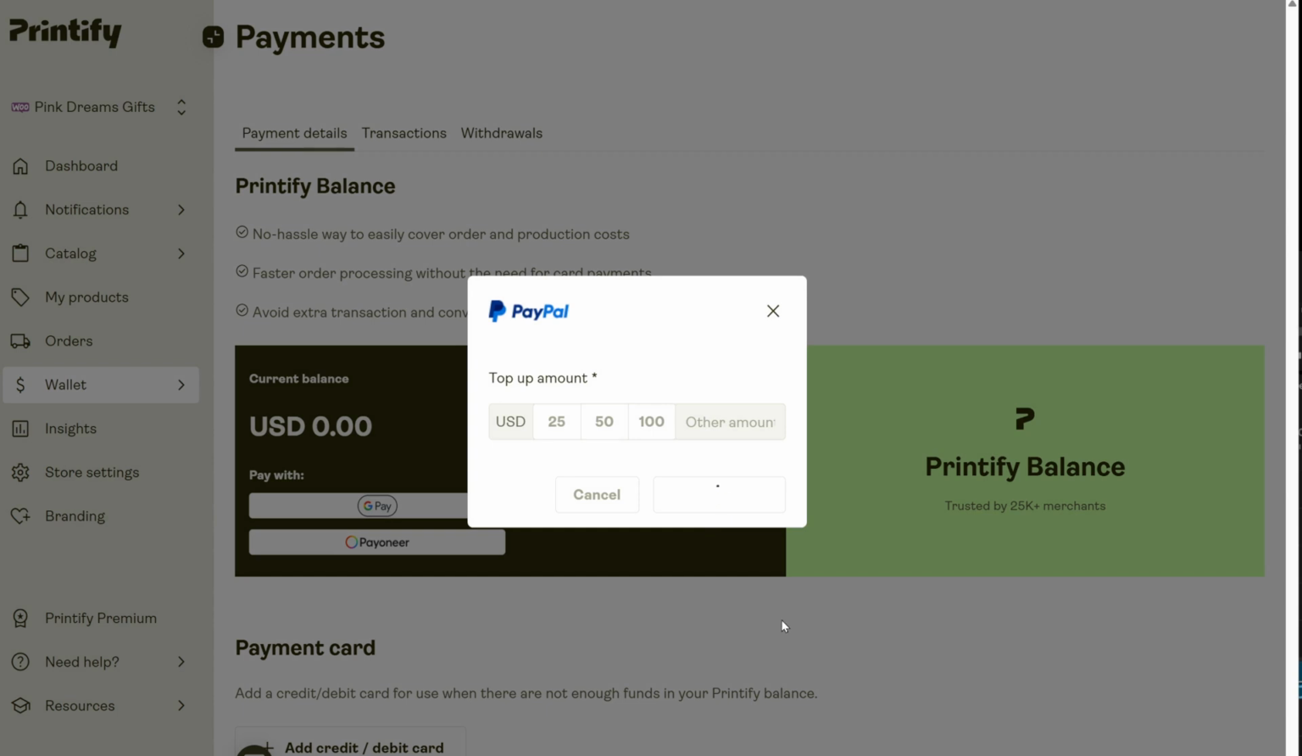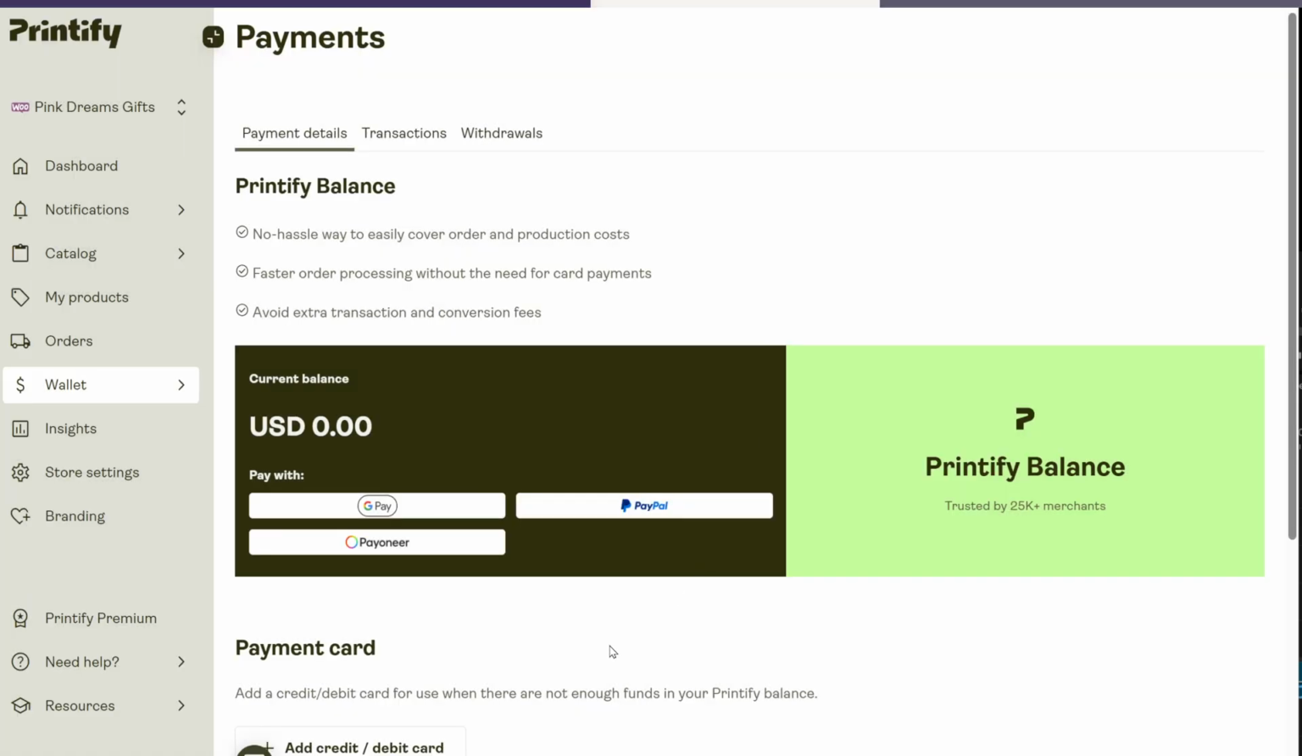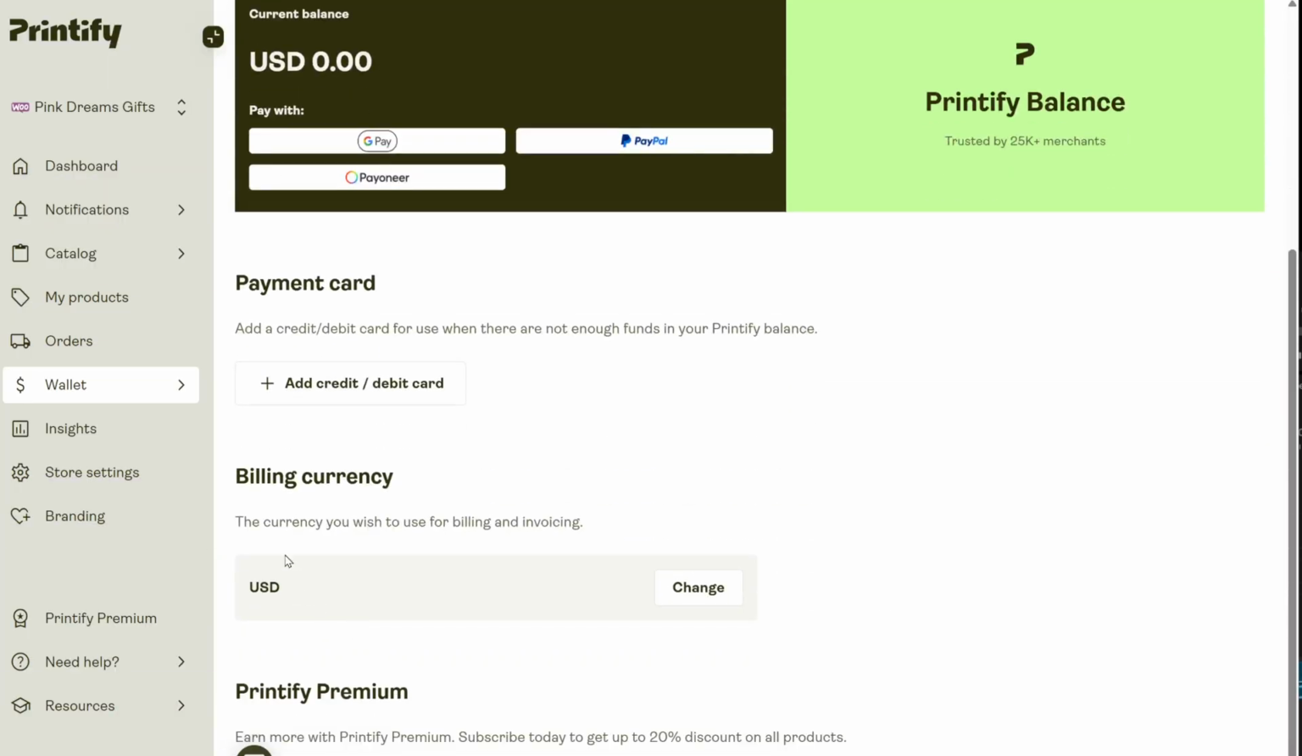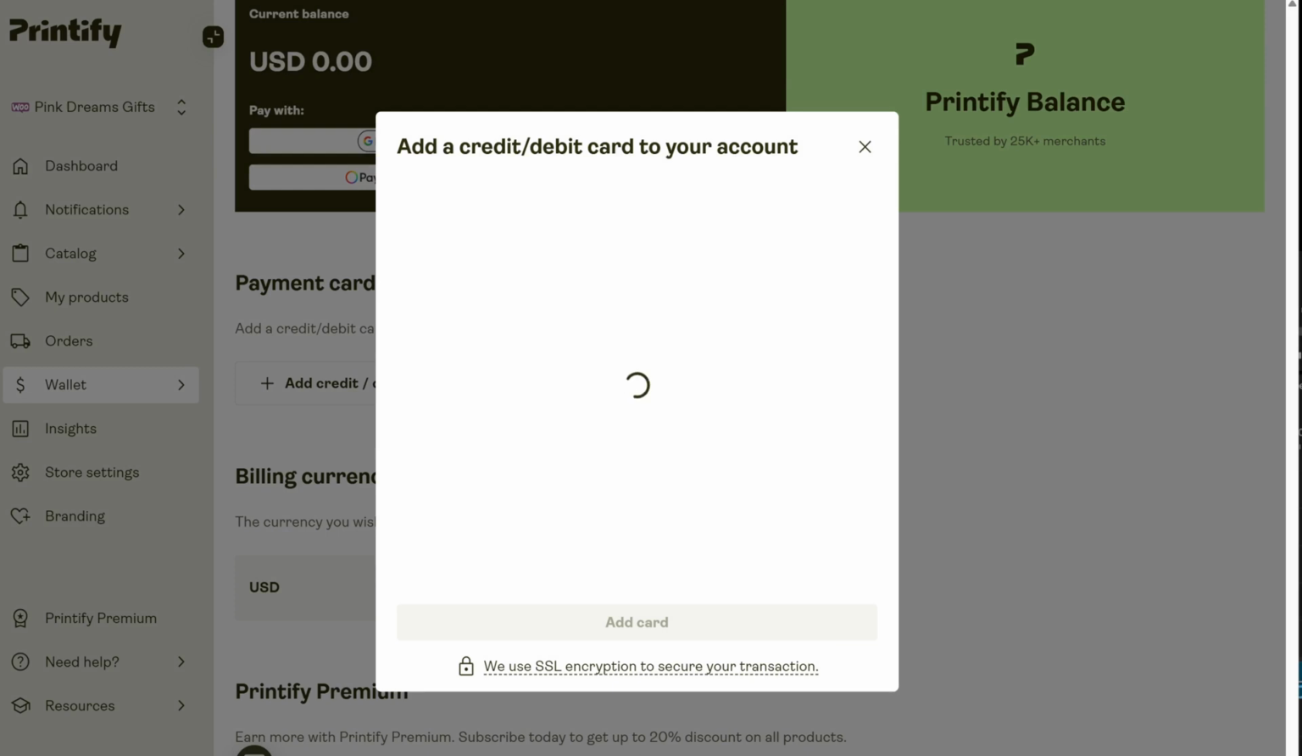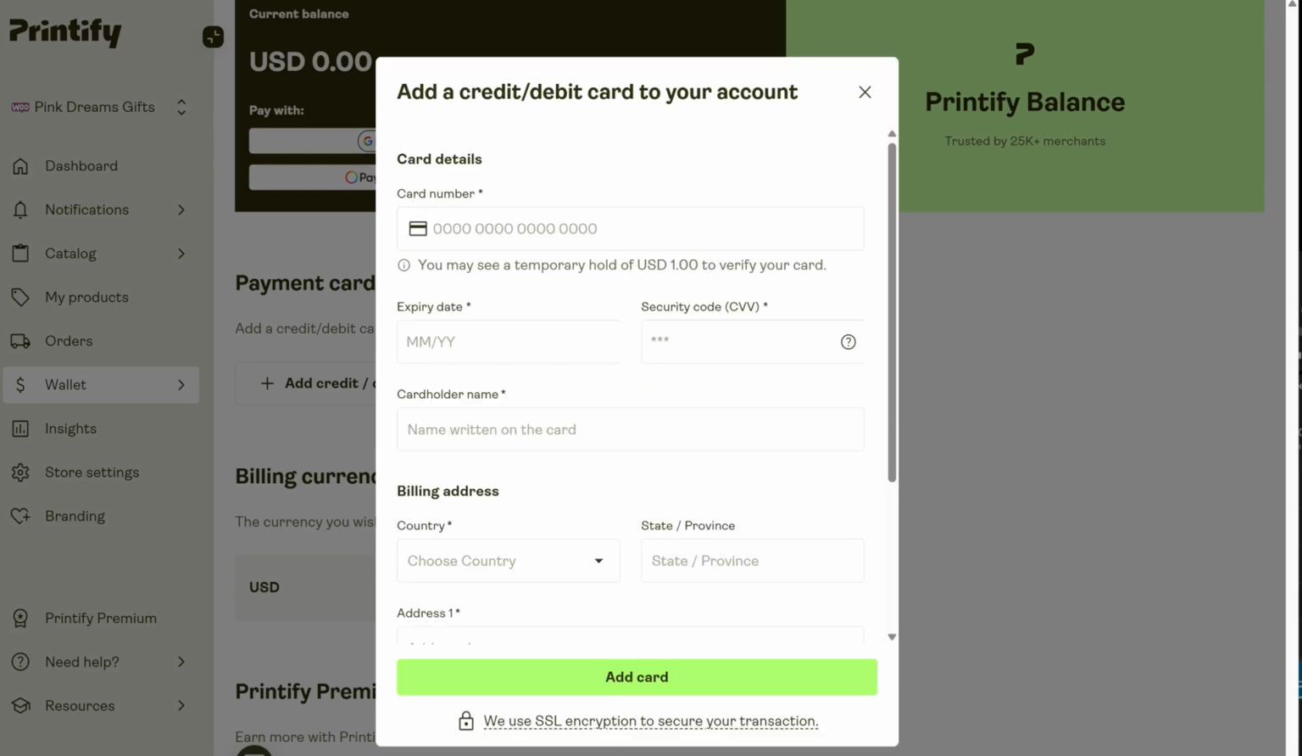This means you can deposit funds from your credit card, which will sit in your balance until someone makes a purchase. This is useful if you have issues with your credit card and can't use it for automatic payments. If this applies to you, click the option to pay with a balance, enter the amount you want to add, and top it up whenever it runs out. Another way to pay for production costs is to use your credit card directly. Printify will automatically charge it whenever they need to cover your order cost.